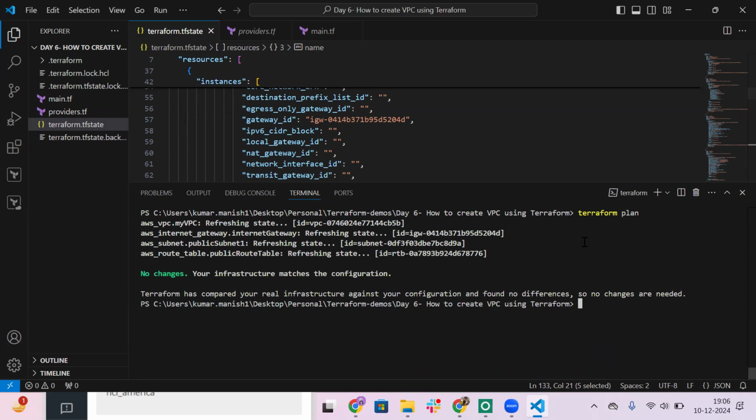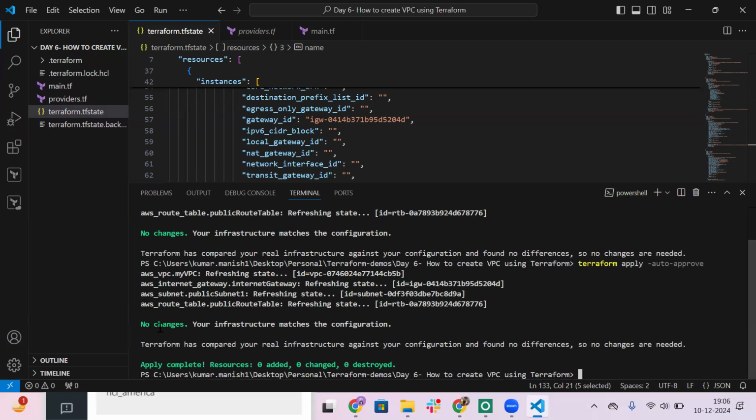I will just do the Terraform plan and it says that no change in your infrastructure matches the configuration. Let's do the Terraform apply also and you will see it will not apply anything. I'm adding auto hyphen approve here so that it will show you no changes, correct? Because there is nothing to change. It's the same kind of details. Zero added, zero change, zero destroyed.